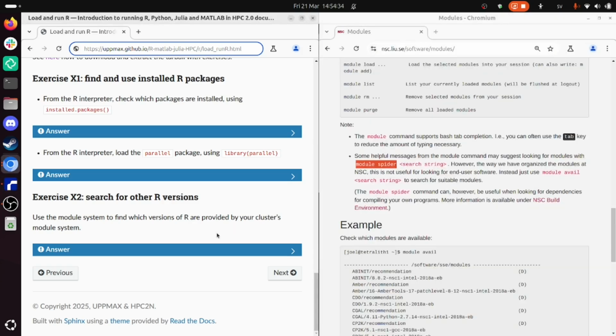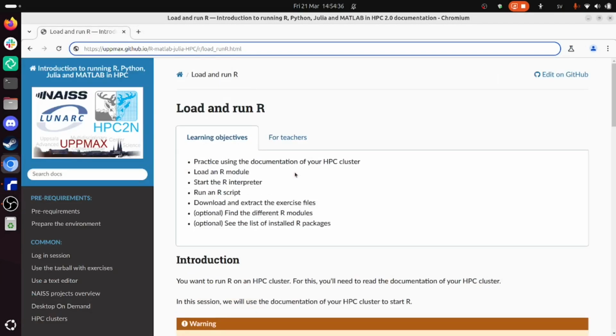And that means I have now done all these exercises. This means I'm done with this video about how to load and run R on the Tetralith HPC cluster for this course.